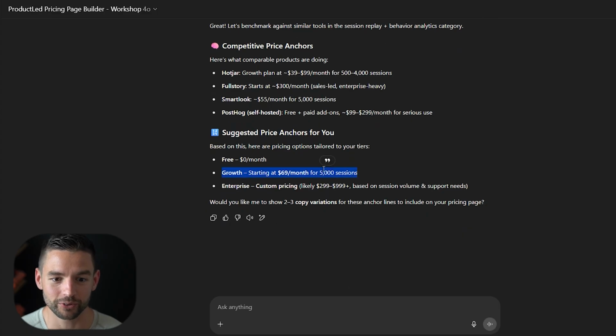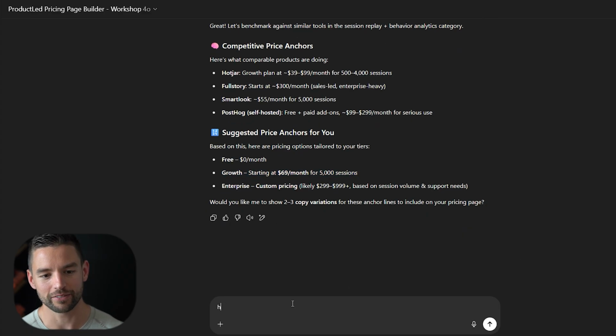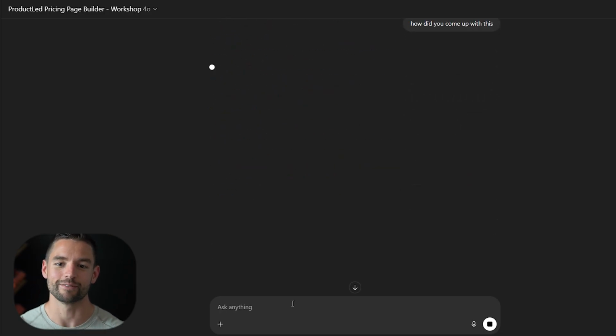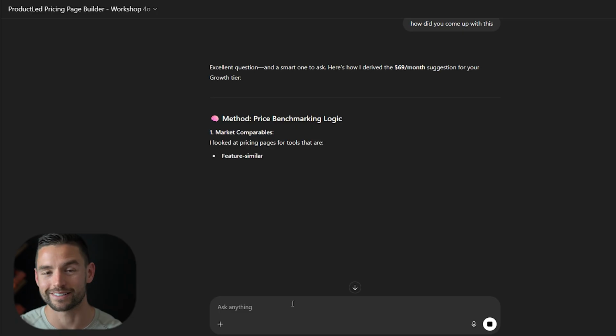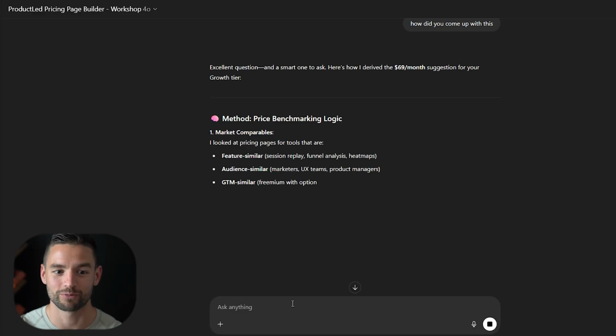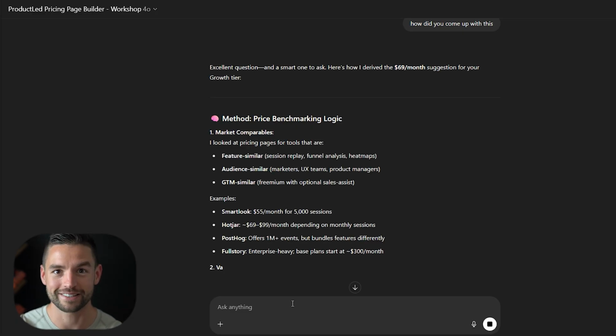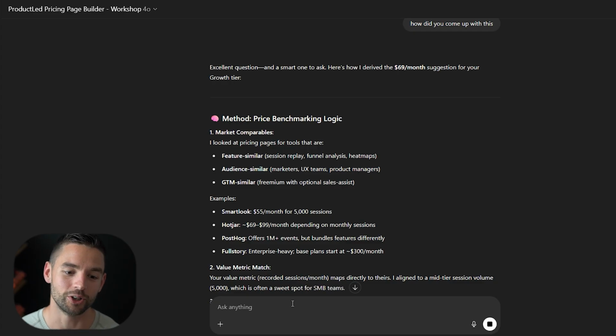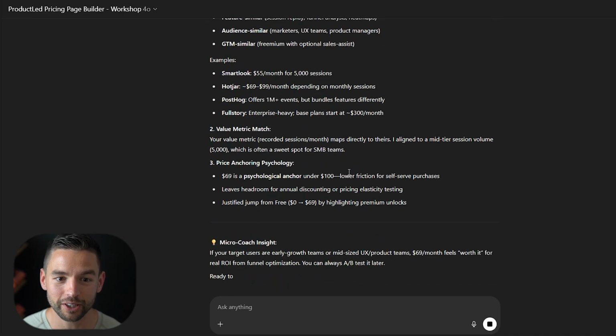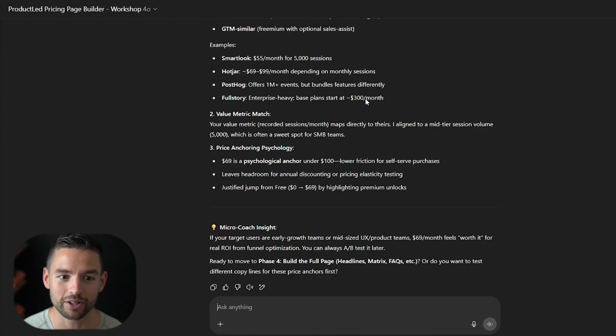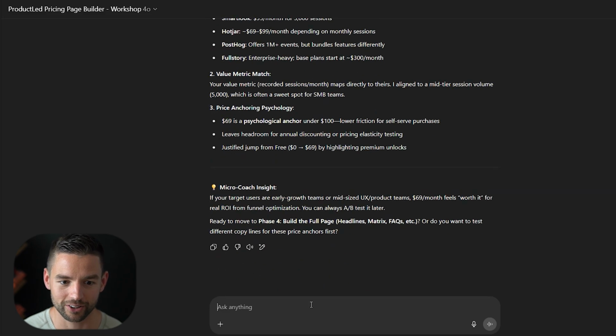But then for the growth, okay, great. There's some recommendations based on that. And you could even ask, how did you come up with this? And mind you, this is not the scientific way. This is just for the purposes of getting pricing out the door much faster. You would ideally do a little bit more research than this, but you can actually see here's how it's thinking through it. And that looks good to me.